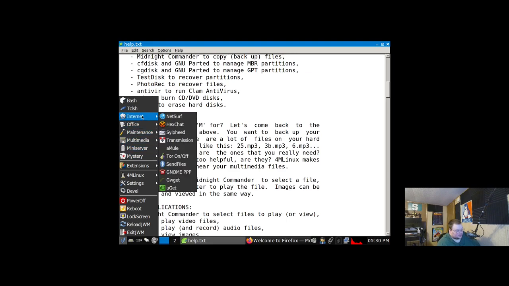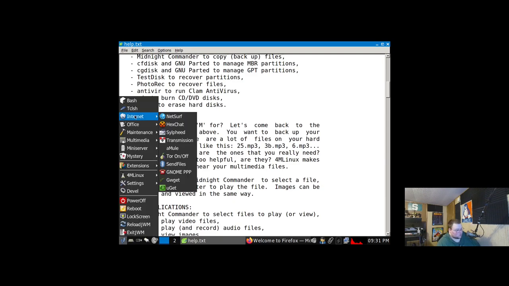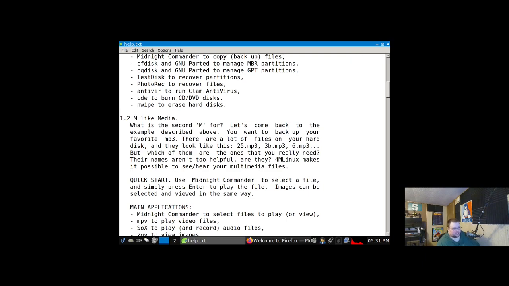Okay. Internet, NetSurf, HexChat. NetSurf is an open source web browser that I've literally never heard of before. So that's new. Tor is here. What is GNOME PPP? It's going to be like that phone dialer thing, right? GWGet, UGet is here, but Git wasn't installed by default. Sylpheed is going to be an email client. Really old email client. Really old. I'm not sure that Sylpheed is still being developed. It could be. I haven't used it since I first switched to Linux, and that's been 4 years.